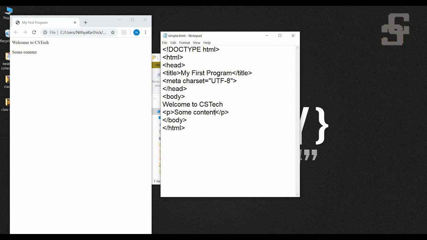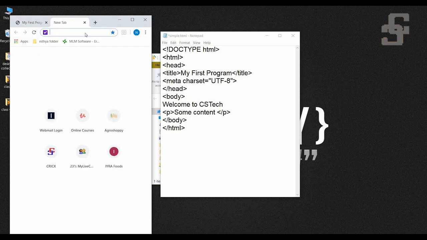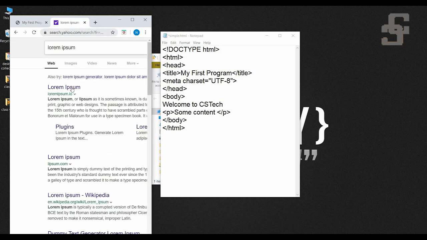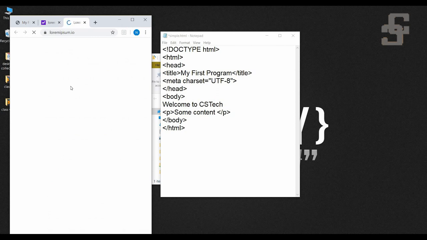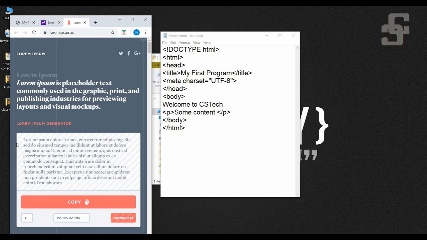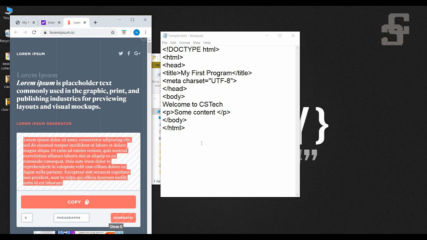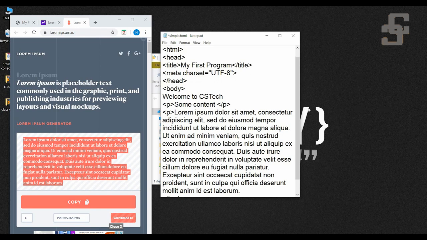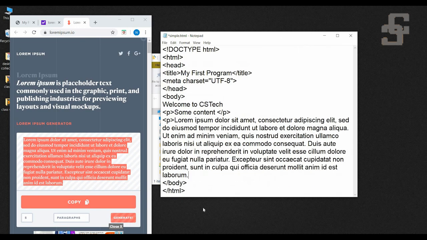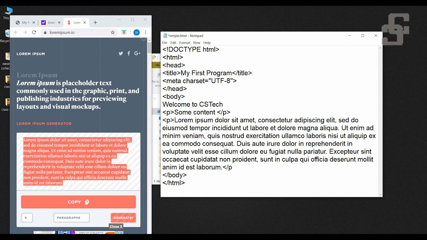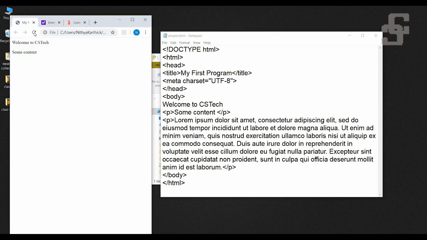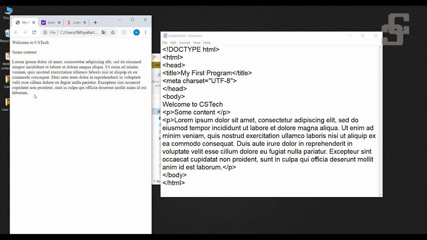To show how paragraphs work, we need some more content, right? Instead of typing something like blah blah blah, I want to search for lorem ipsum. Lorem ipsum means just dummy text, which is used by website designers for putting in sample data. After that, I put the P tag, paste some sample text, and end again with the P tag. Control S, this time going here and refresh. See, the P tag content is shown.